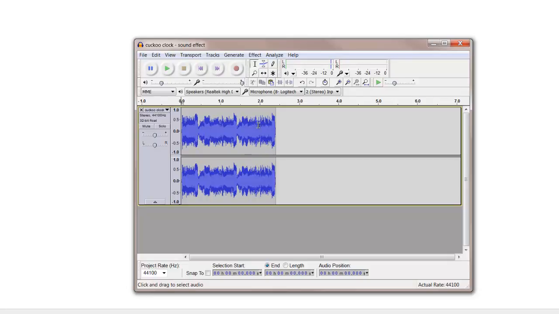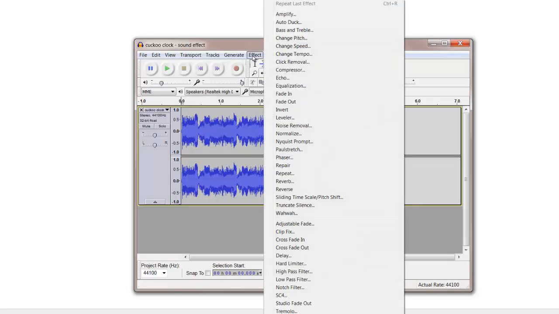And now next, let's see, we want to amplify this a little bit. So what we want to do, you don't have to really click anything, guys. You don't have to do anything fancy here. You just go to the very beginning here, and you see effect. Okay, you hit effect, and you see amplify up here. It's at the very top.